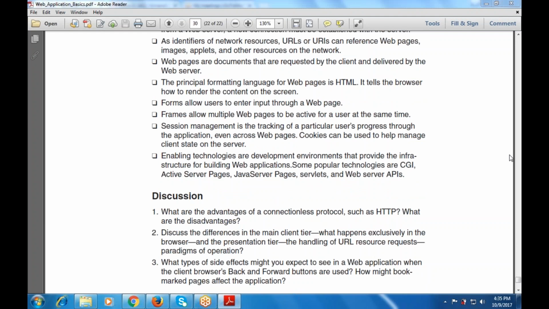Okay, alright, just finish. Now, the next question is a question answer. What are the advantages of a connectionless protocol such as HTTP? What are its disadvantages? That means, in simple terms, the advantages and disadvantages of HTTP.